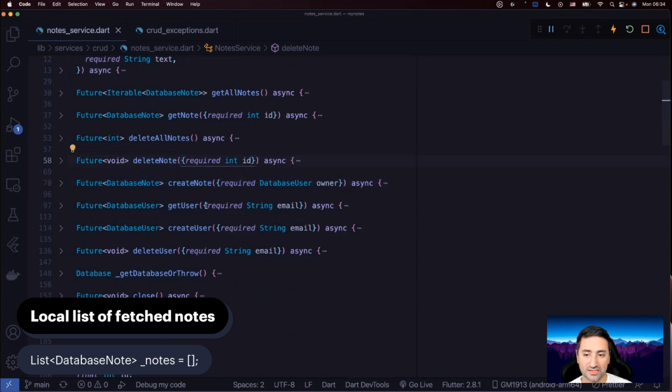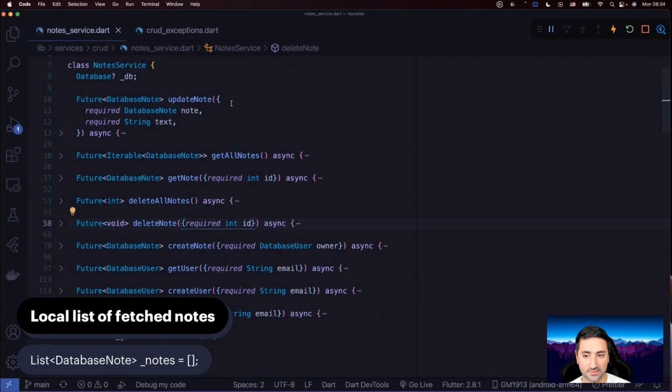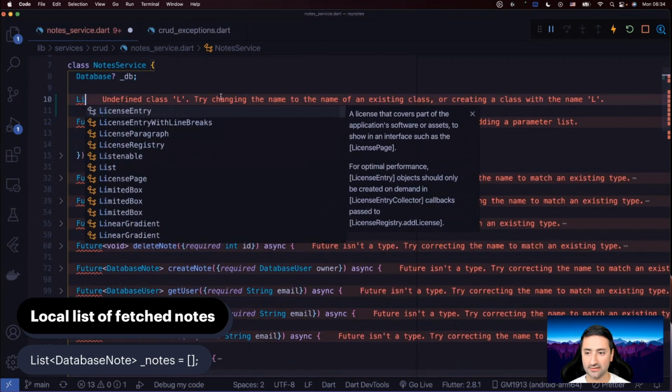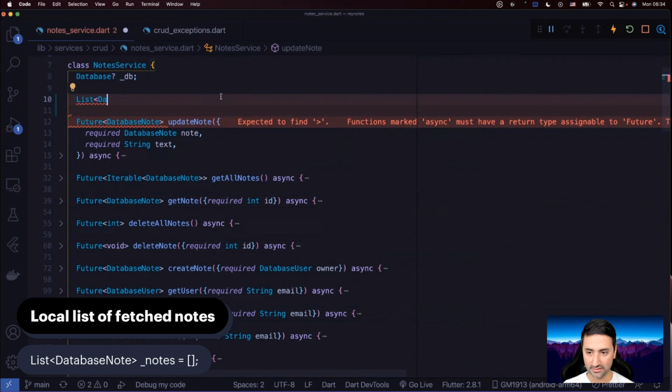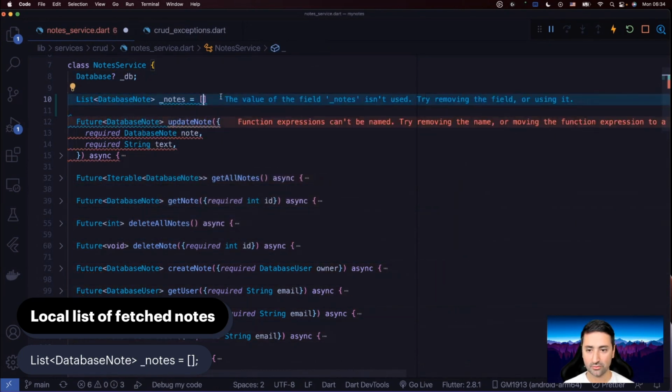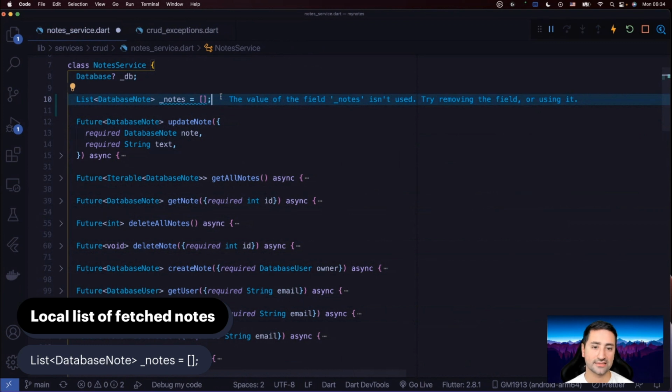So what we need to do first, as the caption at the bottom of the screen indicates, is expose a list of notes in our note service. Let's go ahead and say we have a list of database notes, and we're just going to call it notes, and we're going to start with an empty list. All right, that's really good. Now let's say this is our cache. This is where we're keeping all the notes that this note service manipulates.